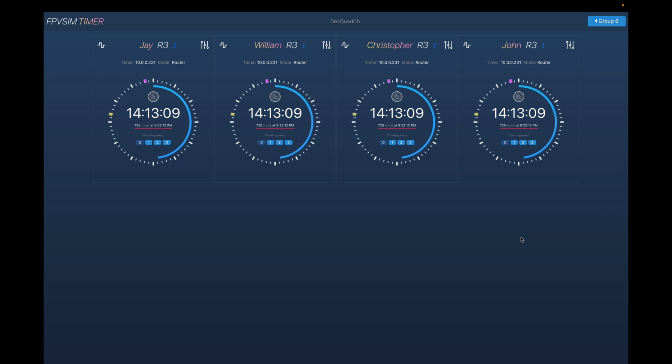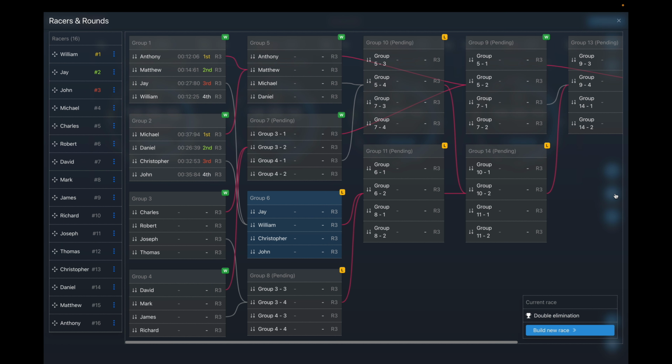As you can see here, I already got FPVSIM Timer 5.0 installed and opened, and I got 4 timers here. The menus didn't get changed much, but if you go to races, you can see the new view here. Here I already got the double elimination build, but usually a race starts from qualifiers. So let's rebuild the race with qualifiers.